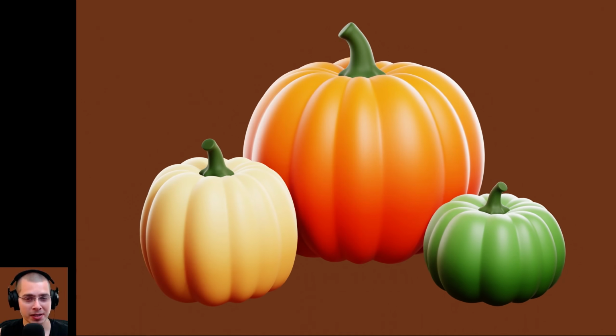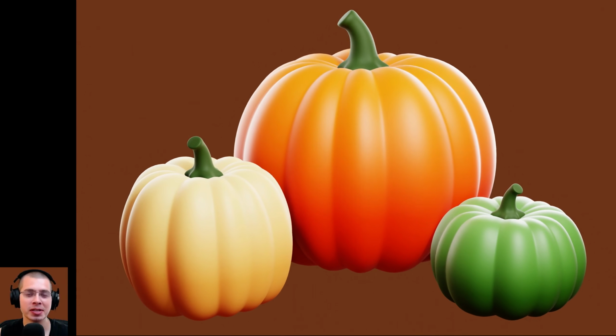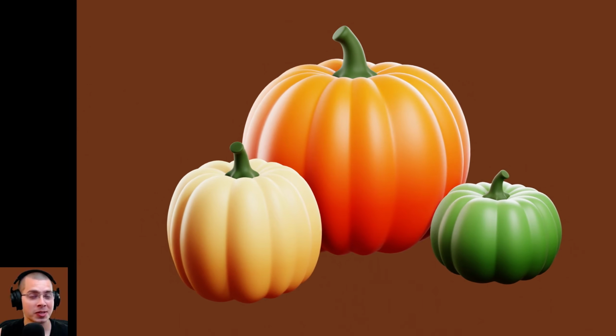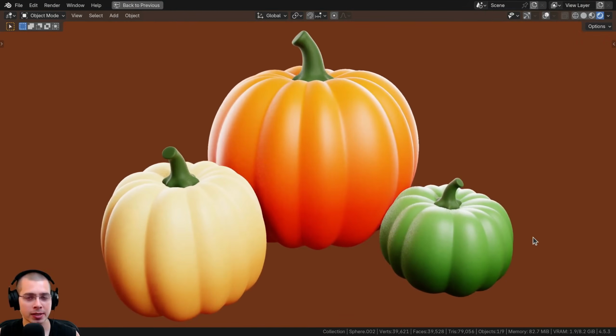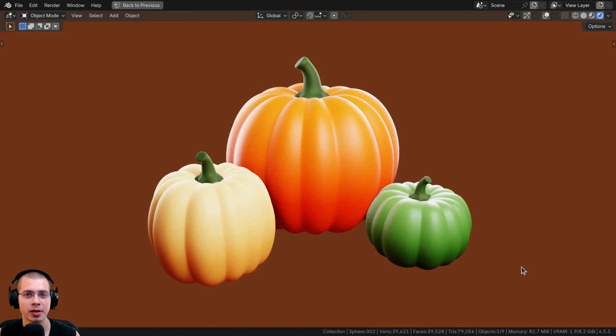In this beginner-friendly Blender tutorial, I will show you how to create these stylized pumpkins. So this tutorial is very beginner-friendly, so I'll be going very slowly, and I'll be showing you all the buttons I'm pressing and showing you all the shortcut keys.